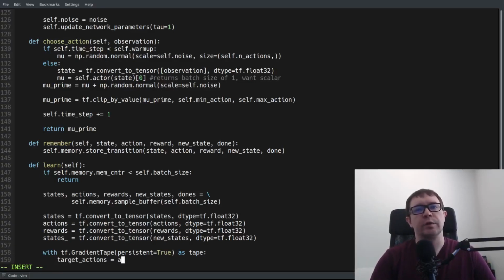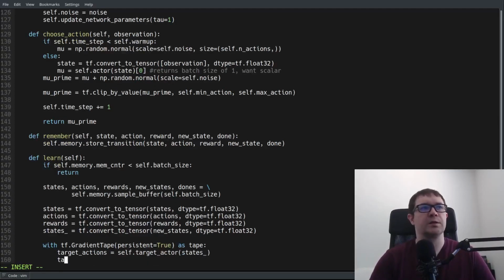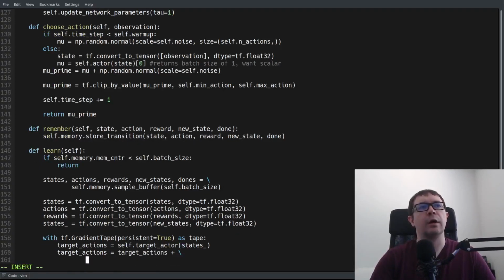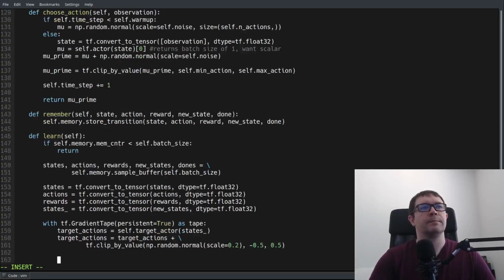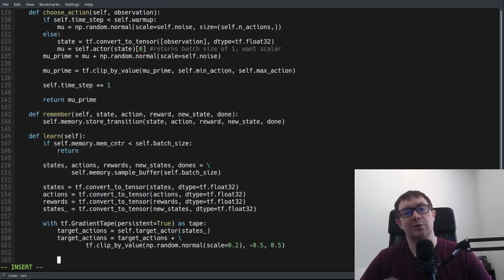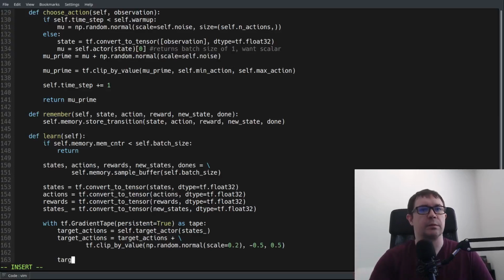So we want the actions according to our target actor for the new states. And then we're going to go ahead and add on a noise parameter to that, which we're going to clip between the range of -0.5 and +0.5. So clip by value, np.random.normal, 0.2, minus 0.5, 0.5, and then we're going to clip that again because the addition of that noise could take the action outside of the bounds of our environment.